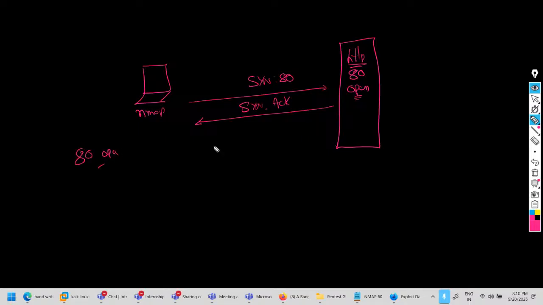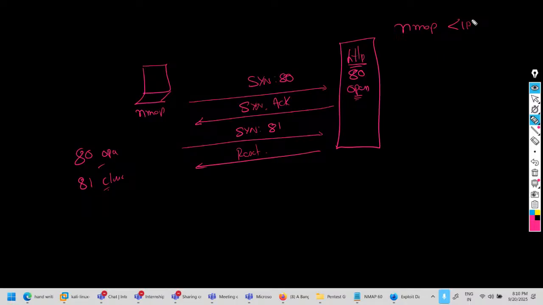Let's say I send a SYN packet to another port, port number 81. If it is closed, it is going to send a reset signal. So if I get back a reset, it knows that 81 is closed. It does this for all the ports. When I just run NMap with an IP, which I ran now, it is going to scan the top 1000 ports.